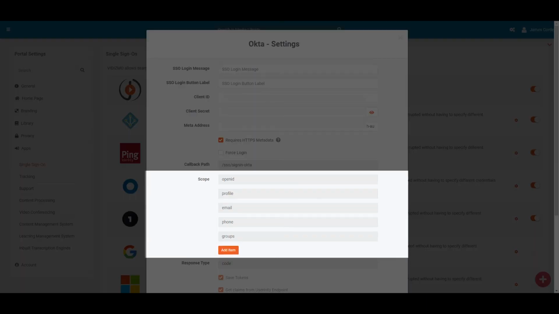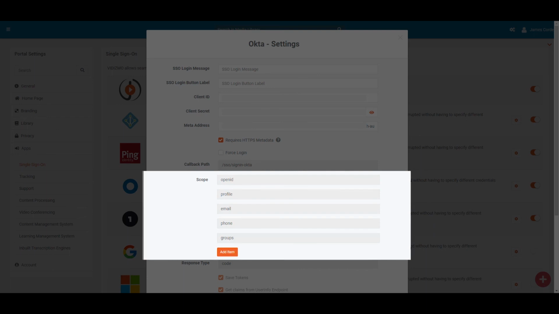Scope determines a space-delimited list of scopes. OpenID Connect uses scope values to specify what access privileges are being requested for access tokens. The scopes associated with access tokens determine which claims are available when they are used to access the OIDC or user info endpoint. The supported scopes include OpenID, profile, email, phone, groups, etc.